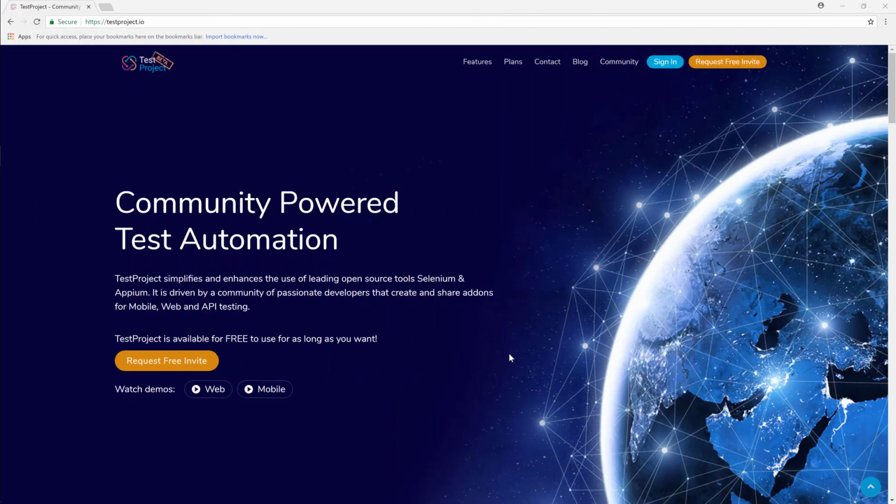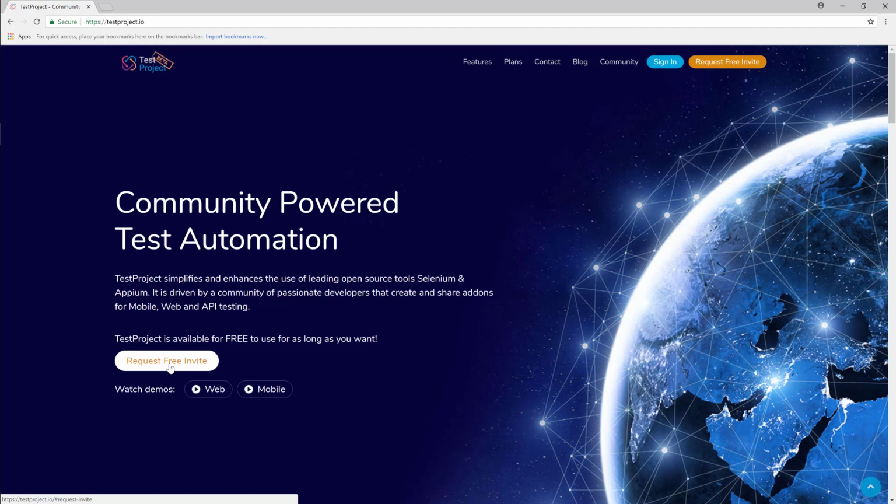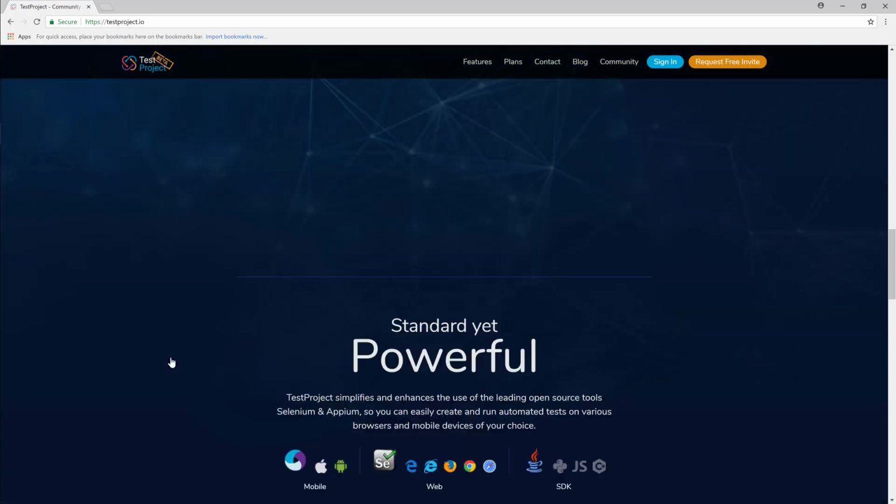Let's go ahead and get you started with TestProject. So the very first thing you'll want to do is obviously sign up for an account. You can go to testproject.io and you'll land on their website. And then you'll see over here there's a request free invite. At the current time of recording, TestProject is still in beta, so you can't just create an account. You have to request an invite, but they'll send you an invite no problem.